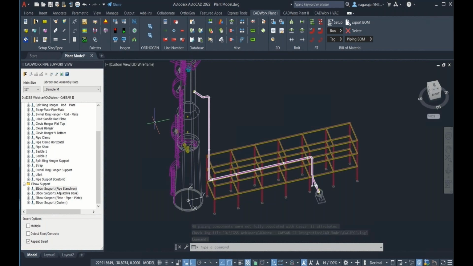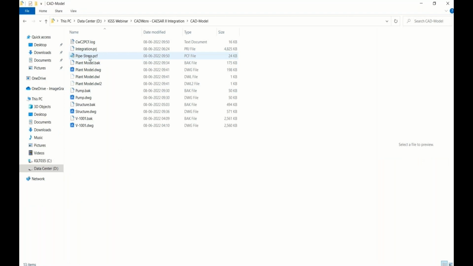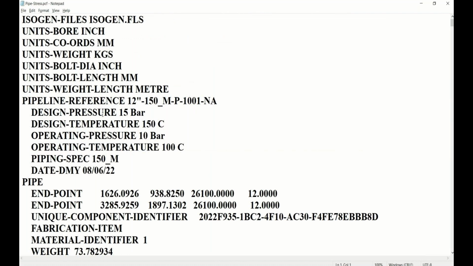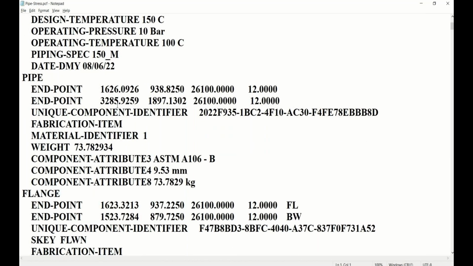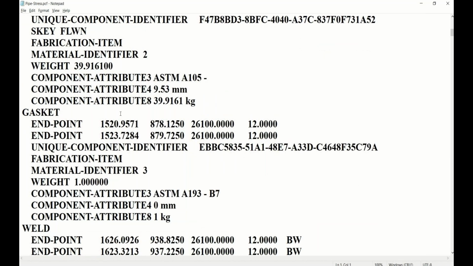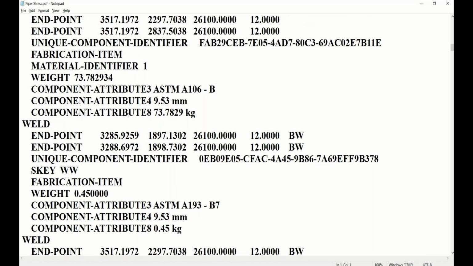When I go into my system folder and the location where the file has been saved, I'll have these details of the file, which is this pipe stress PCF file. When I open it, I have the entire data of the pipe along with your design pressure, pipeline reference, design temperature, operating temperature, along with the pipe components, weight, material. Every data is loaded straight away. So this data is what we need to map in your CAESAR to take it further.